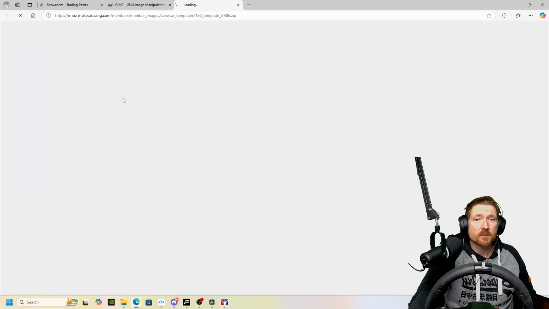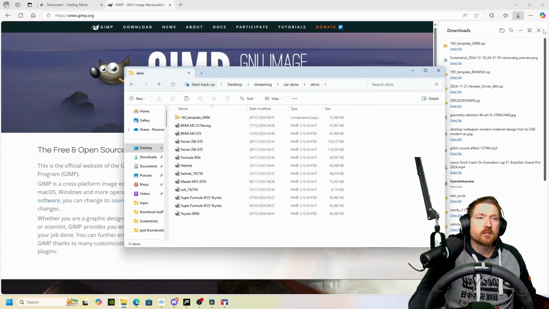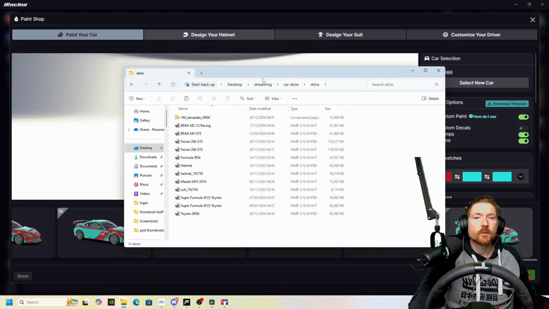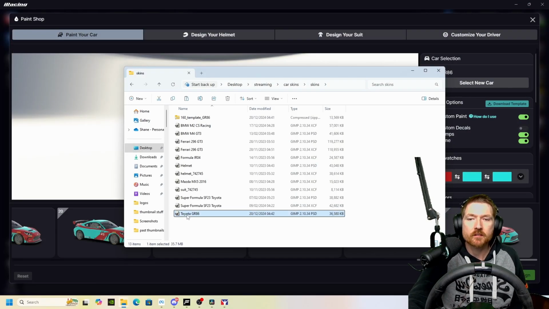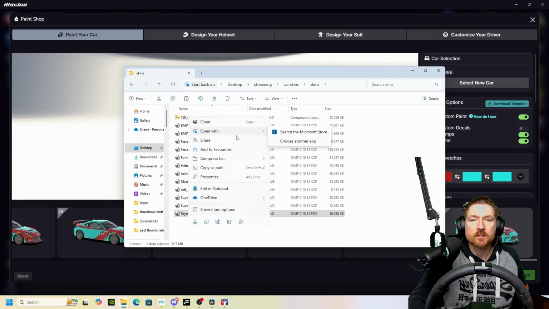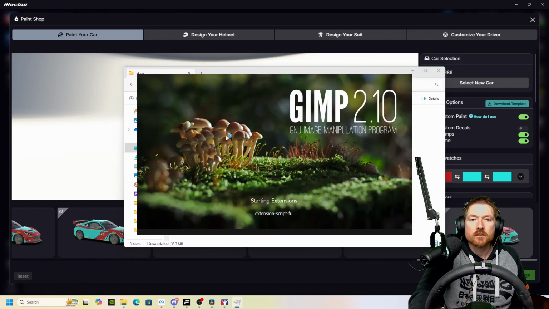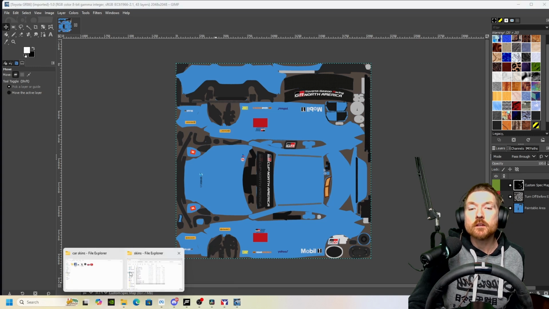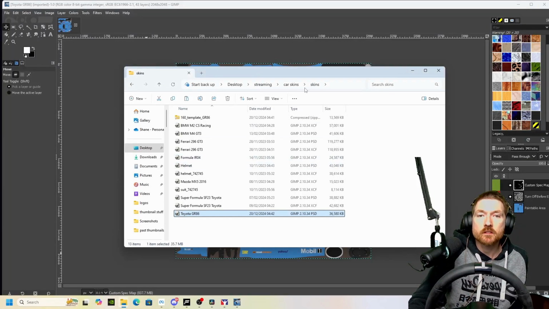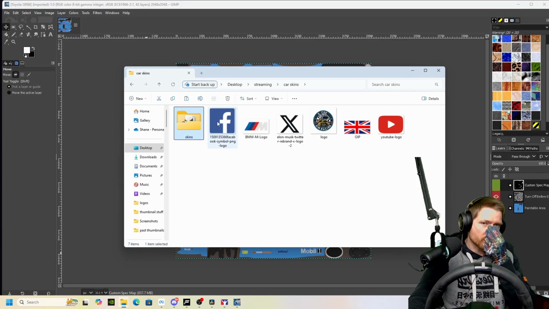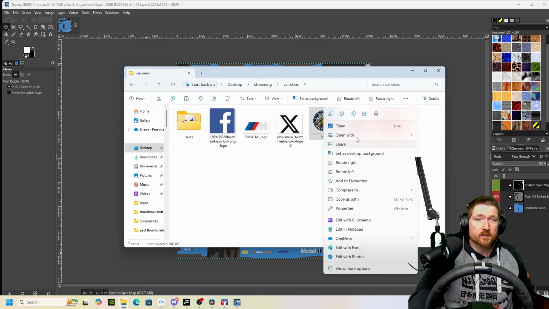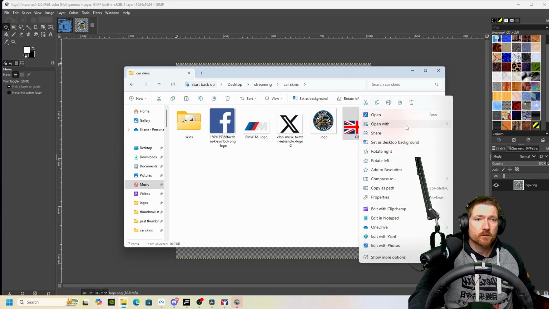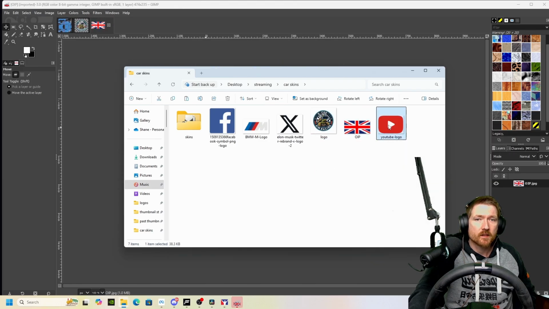Right, so you download your template. Extract it into this skins folder. Now, open this with GIMP. In my skins folder, I've got the logos that I use. So I'm going to open this one with GIMP. Open that one with GIMP. And I like to stick a YouTube logo on, so we'll open that one as well.